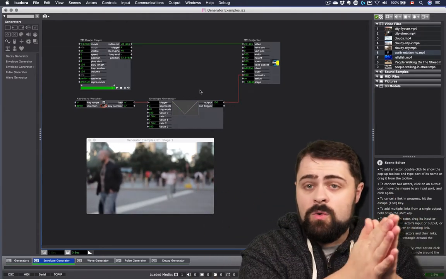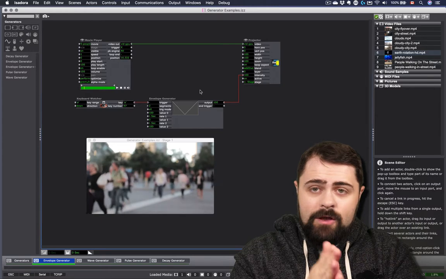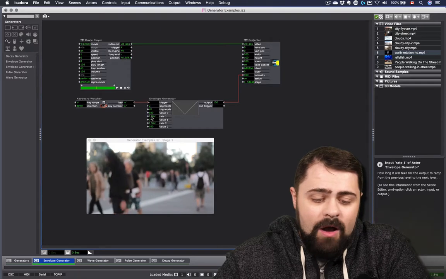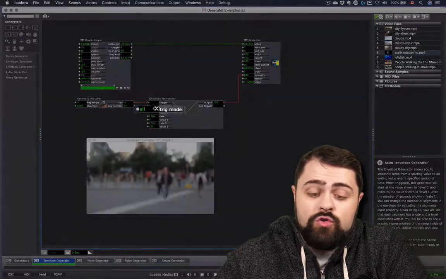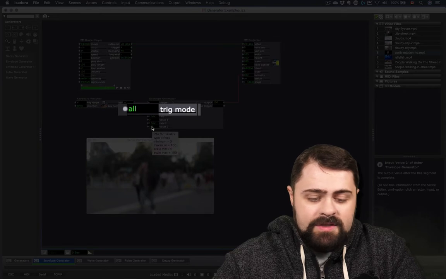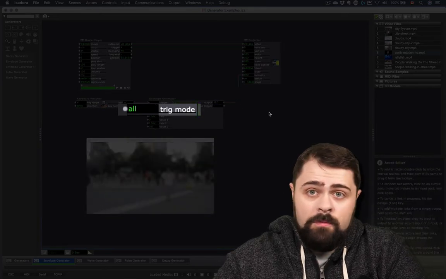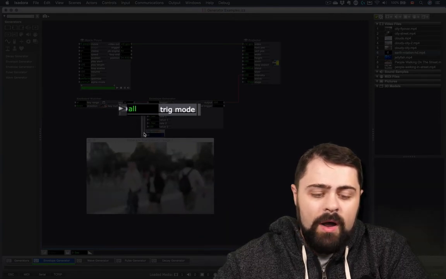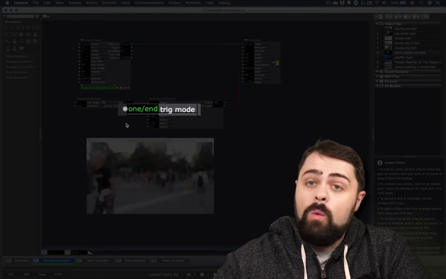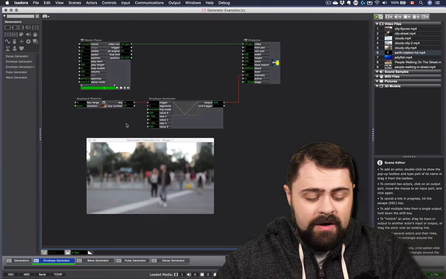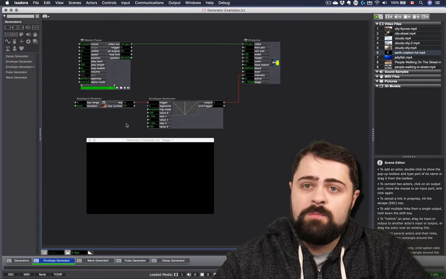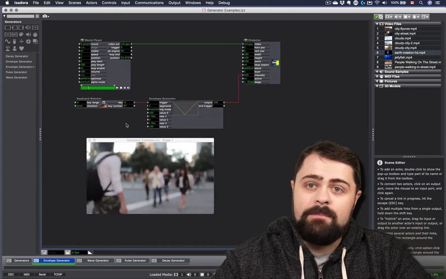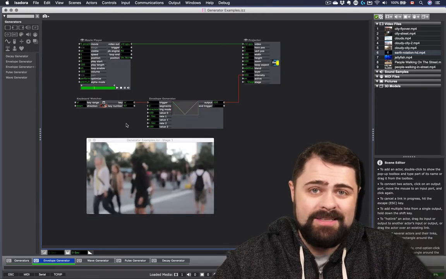Maybe we want it to get to 0, stay there, and then go back to 100 when we press the keyboard a second time. Well, this is because right now, our envelope generator is set to trigger mode all, which means that once it's triggered, it's going to go through the entire envelope and cause all those things to happen. But if we set it to one end, what will now occur with the envelope generator is that when it is pressed, it will go to the next point and stop there and wait to be triggered again. And then it will rise up once again, once we trigger it again by pressing the A key.